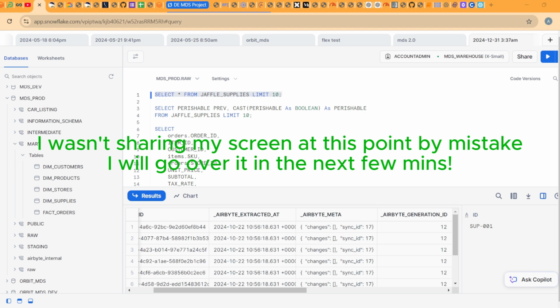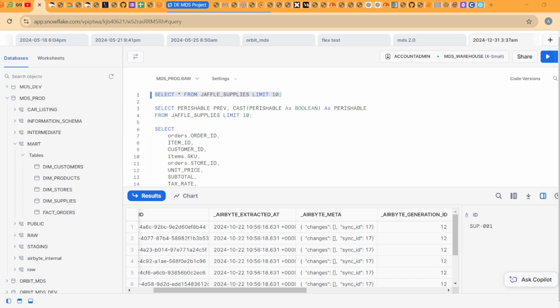So we're going to move to the next thing, which is going to be to push our DBT project to GitHub, and from there, use GitHub Actions to automate our documentation.